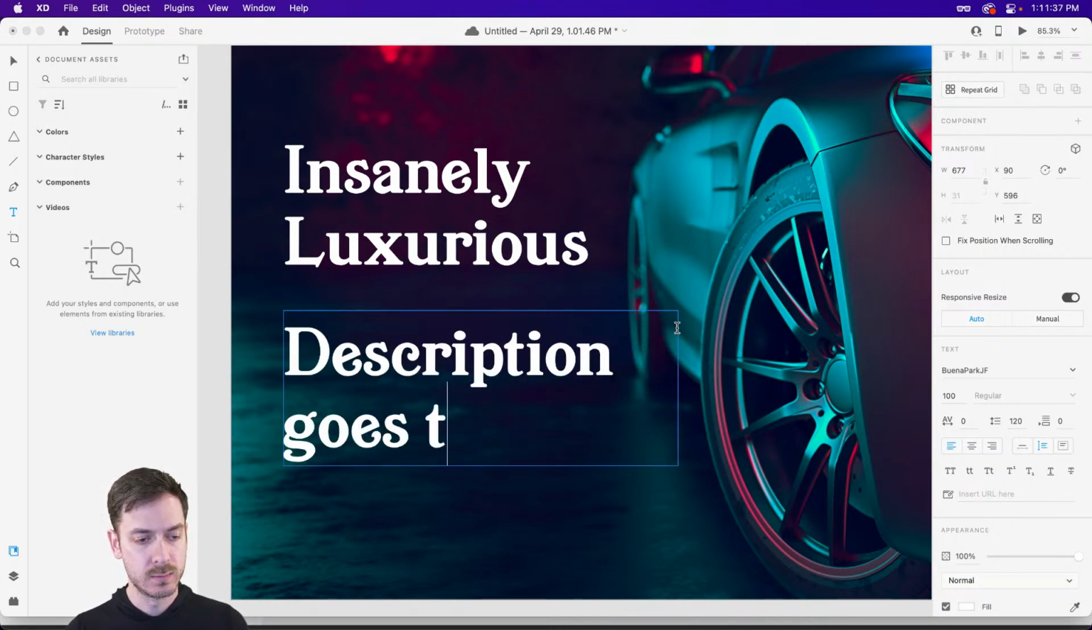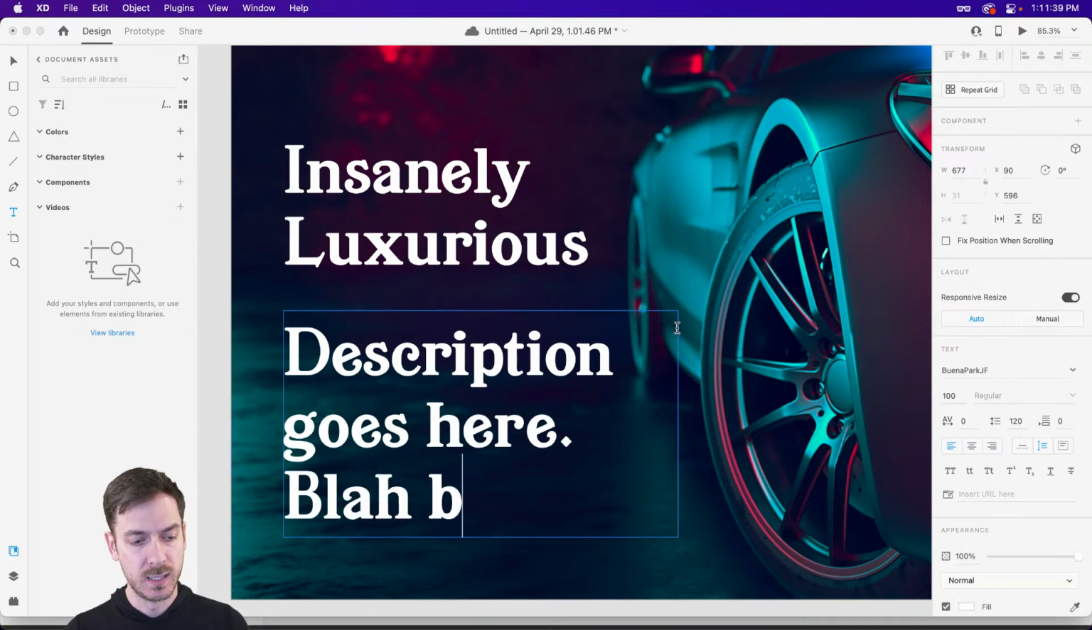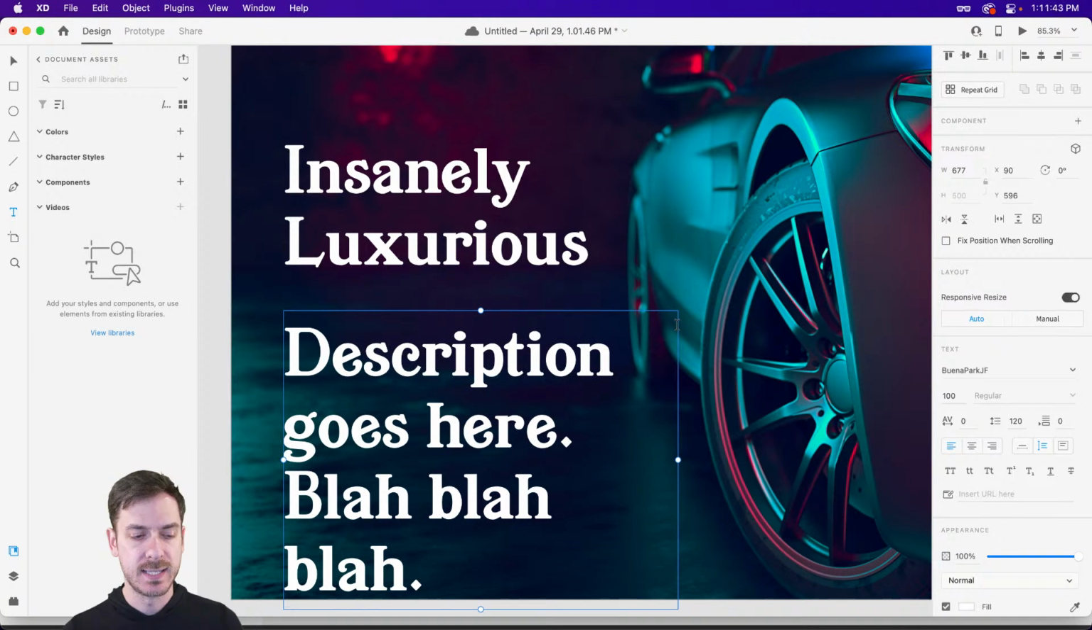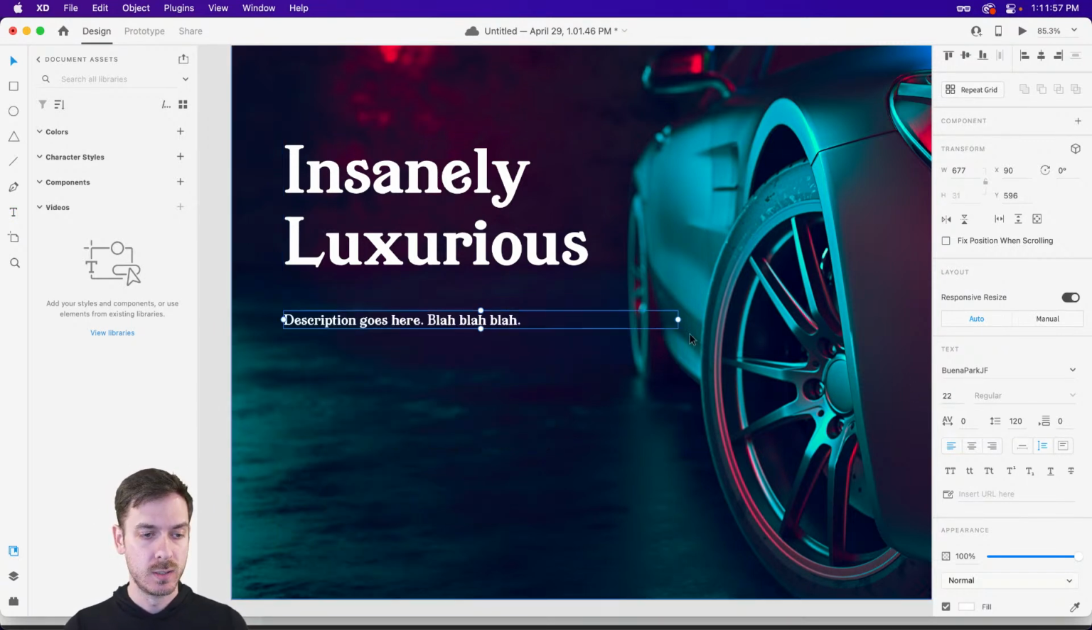Description goes here, blah, blah, blah, right? Now we're going to change this copy in just a second, but obviously we have a problem. This is the body copy. We don't want it this large, and we certainly don't want it this stylized. We have a nice display header at the top, which is great. But if we were to drop this down to something like 22, it looks okay. But the smaller your stylized type gets, the more difficult it becomes to read.